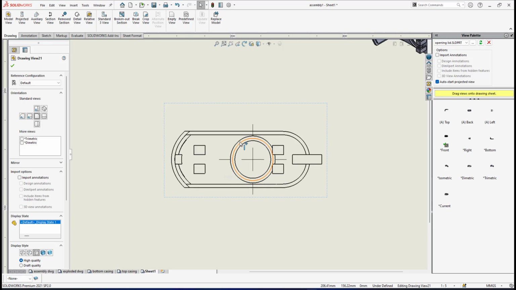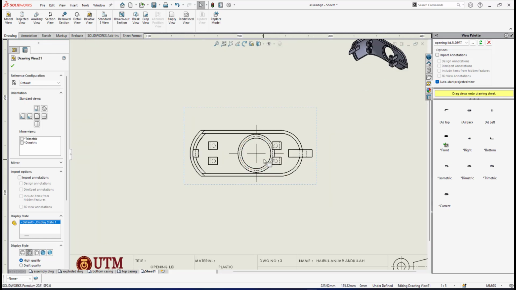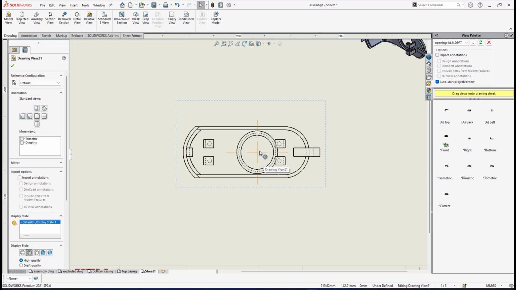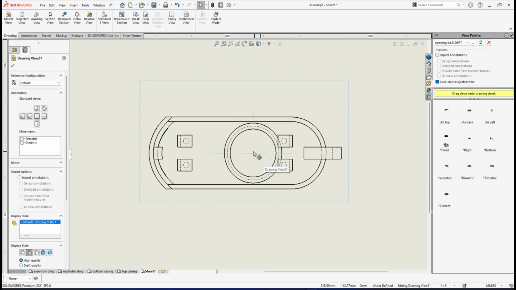Right, since this is not a section view, this is a typical front view orthographic view. So for this one, I will show hidden line. Okay, another thing here, sometimes SolidWorks automatically puts center marks for this circle.